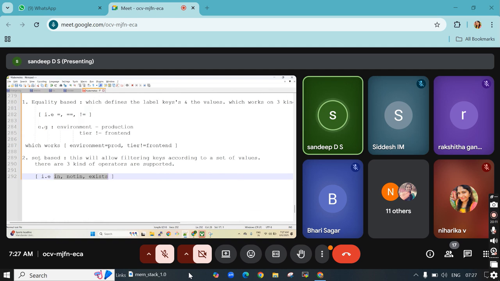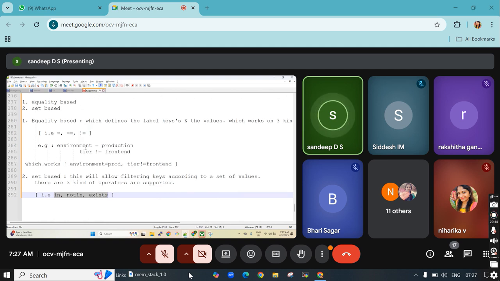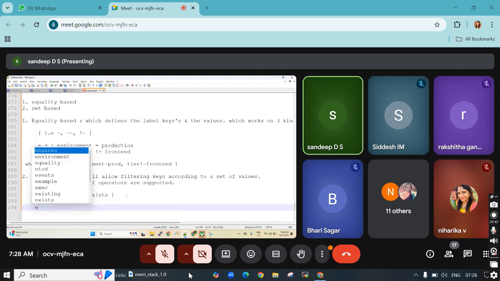Okay, for set-based. Normally I used equality-based. That depends on when you are configuring your YAML configuration in your services, when you are creating. You can also use both, but you will have to check in which scenario you use equality-based and in which scenario you use set-based. So let's give an example for set-based labels.